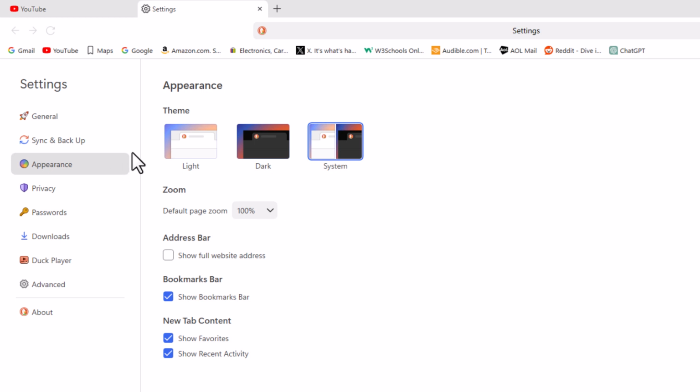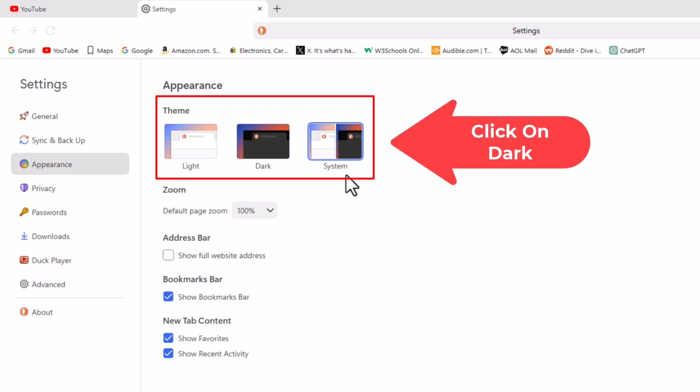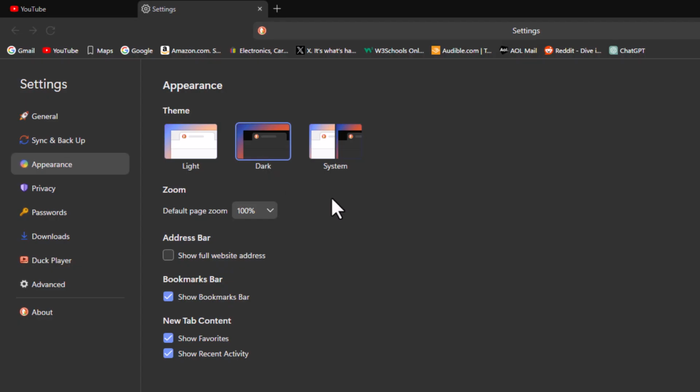And then right up here at the top, Theme, it gives you the choice of light theme, dark theme, or your system's theme. For dark theme, I'm going to click on dark here. And that is how to enable dark theme on DuckDuckGo.